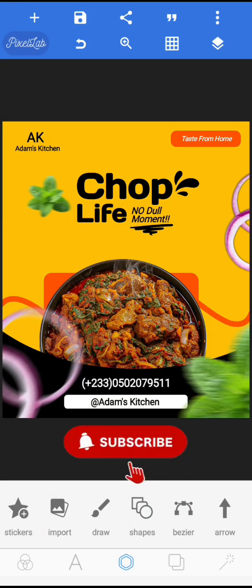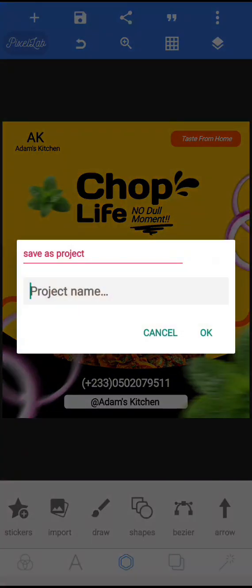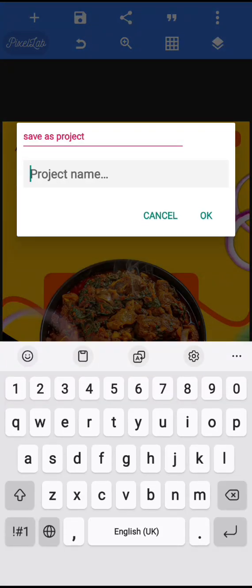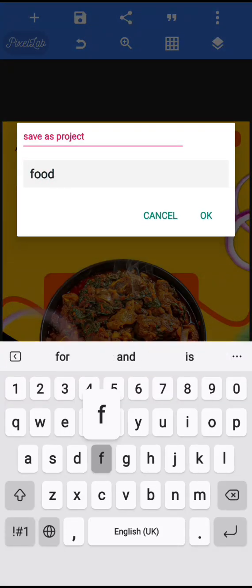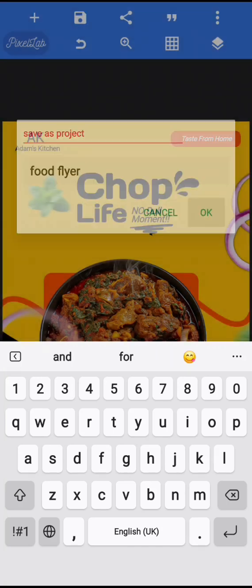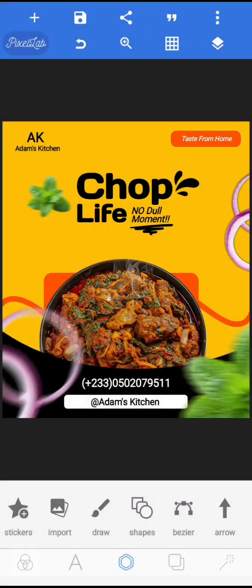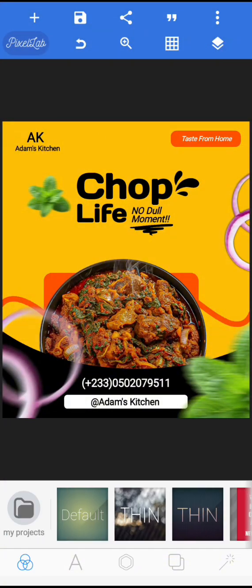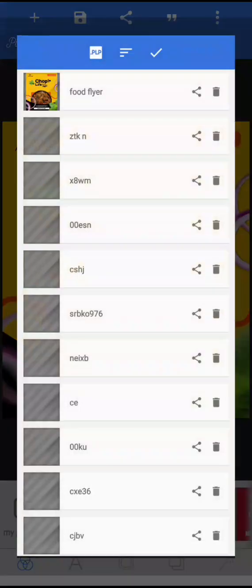Good. So this flyer, then you are done. Maybe you want to save it as a project so that you can review it and do some editing on it again. So I'll just save it as food flyer. Then this one, I can come to my project and still have access to it. Yes, so it's here.